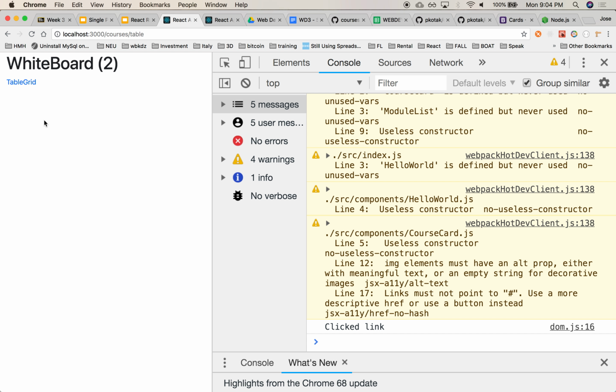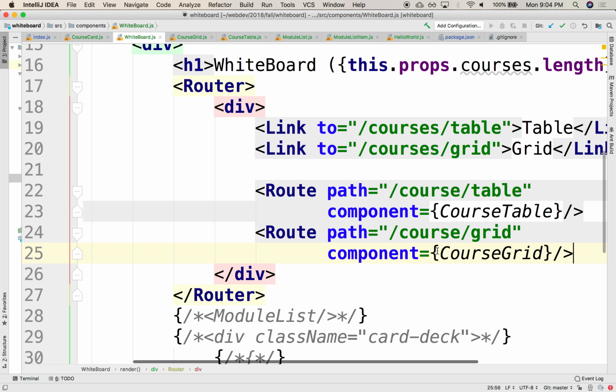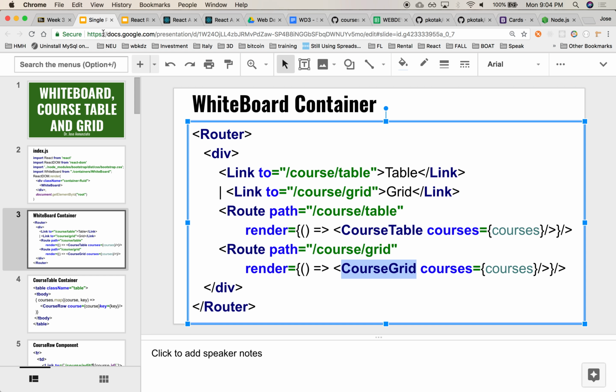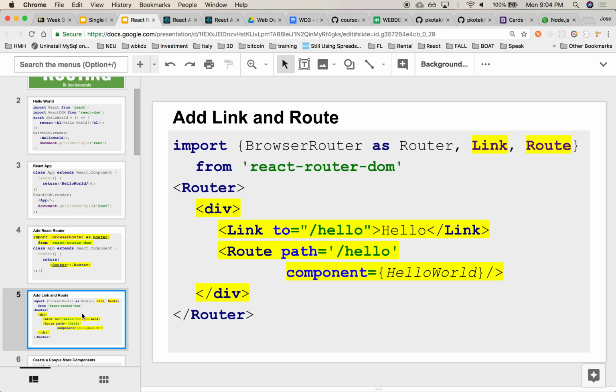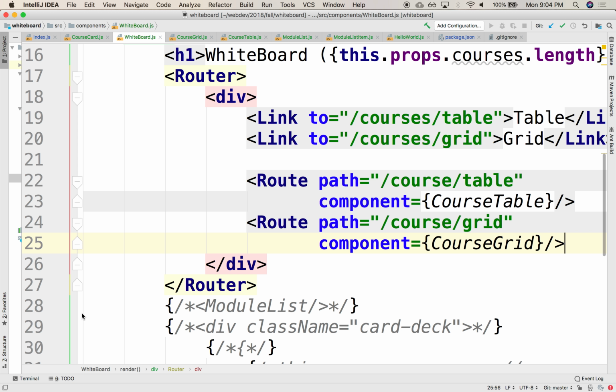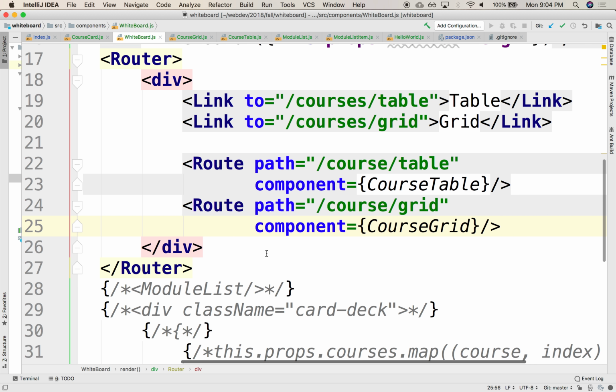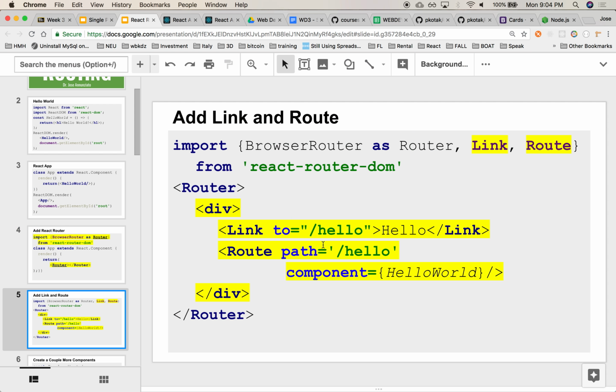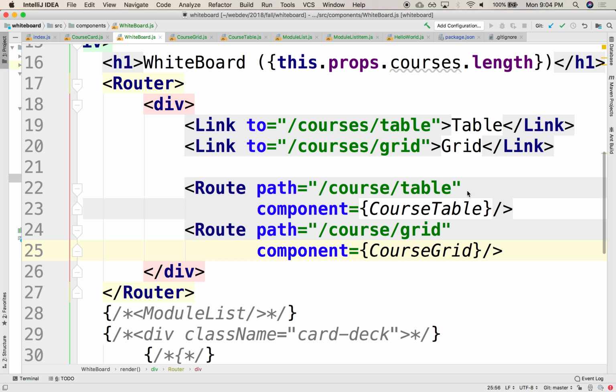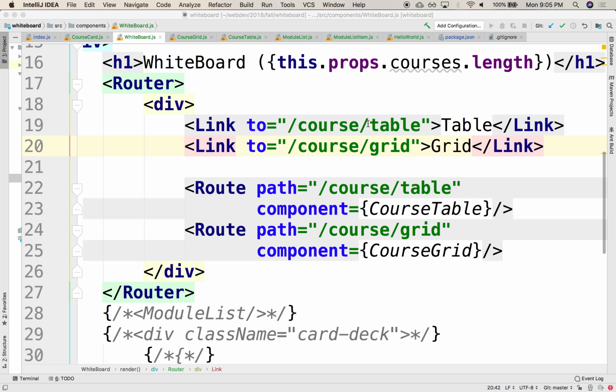What did I miss? Path. Render. Oh, I'm using render here. Does it matter? It shouldn't matter. Course table. Route path component, course table. I'm sorry? Don't match? Where? Oh! Thank you.